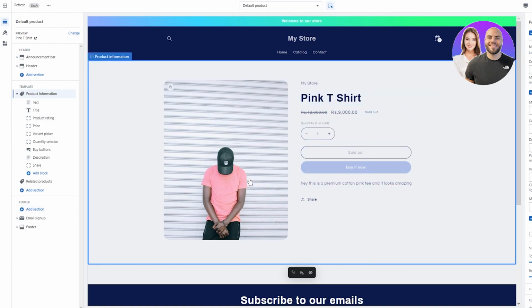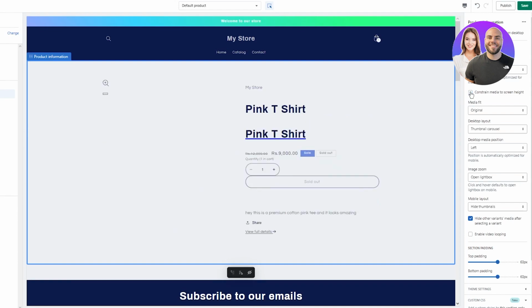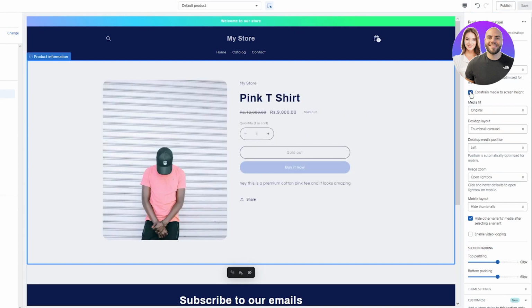Now, how are you going to optimize your page accordingly to these things? First of all, there's constrain media to screen height. You can either keep it on a normal height or you can actually constrain it if you want to. Then you have the desktop layout. You can change it to 2 columns if you want to, or you could keep it a thumbnail carousel. You could also make it stacked.